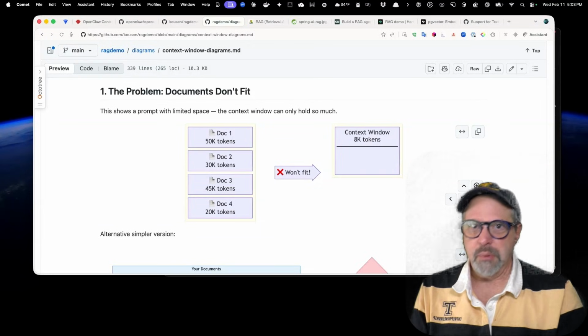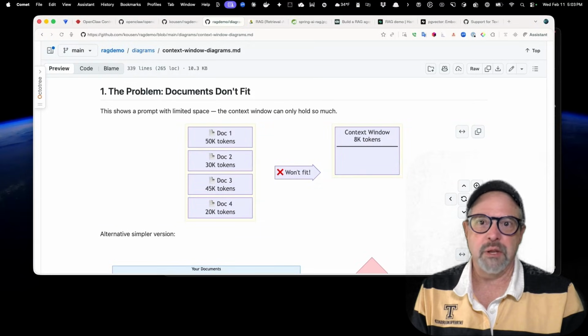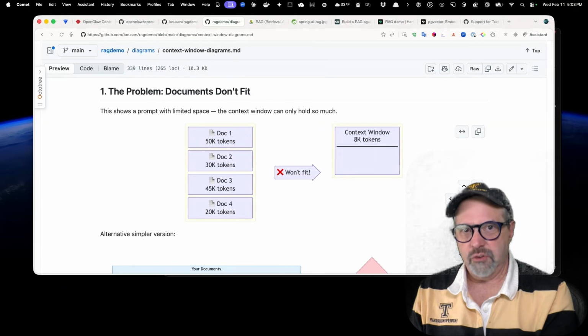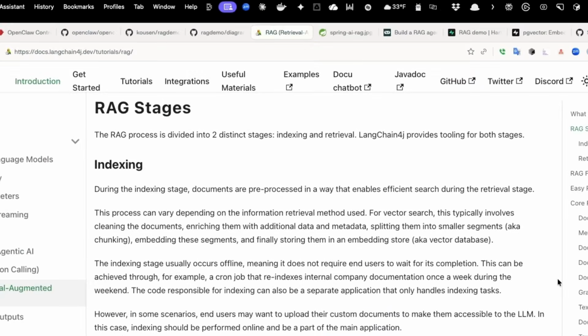So here's the problem that RAG solves. Large language models have a given context window. It's the limit on how much text they can see at once, and you don't want to just paste your entire document library into there. It may not fit.